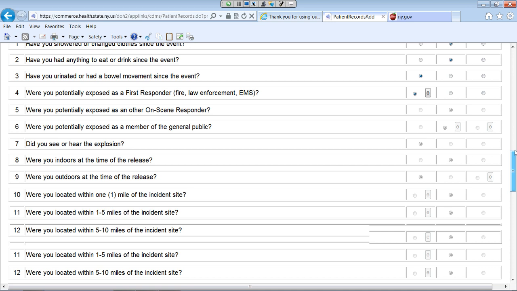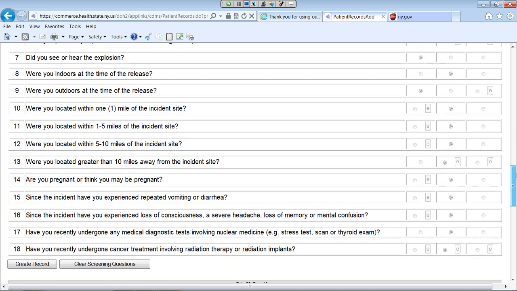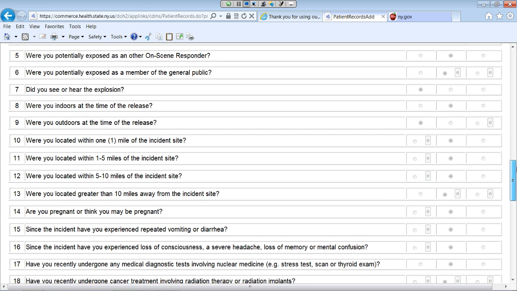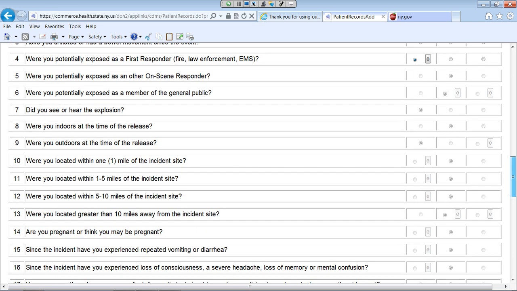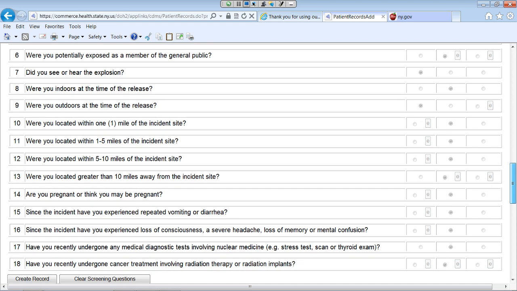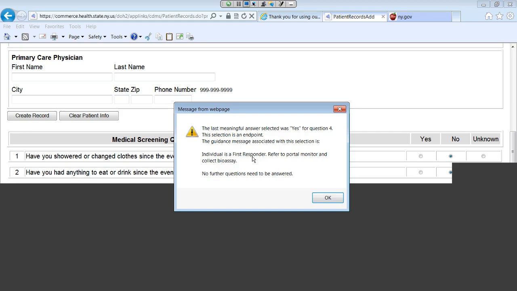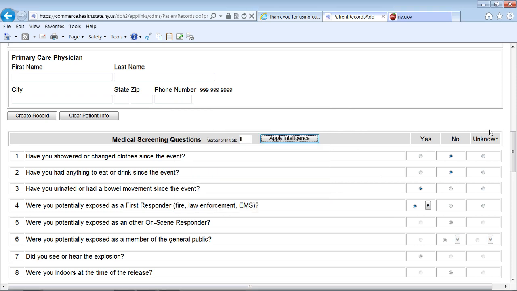The questions that are not applicable to where he's going to go next are grayed out. The information is still there because it's information you may want to look at when you do an evaluation of this individual. If I click Apply Intelligence, it's going to tell me that this individual is a first responder. He should be referred to Portal Monitor and collect a bioassay. No further questions need to be answered. So the individual that is responsible for medical screening can know what to do with the first responder next.